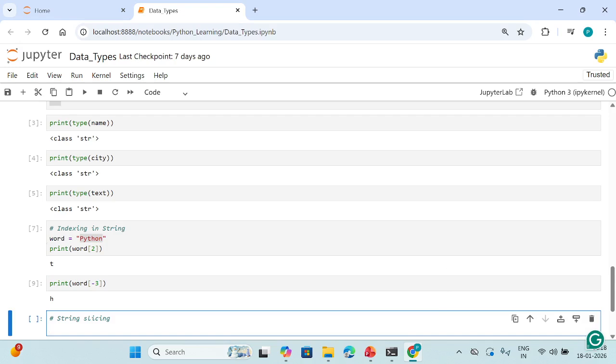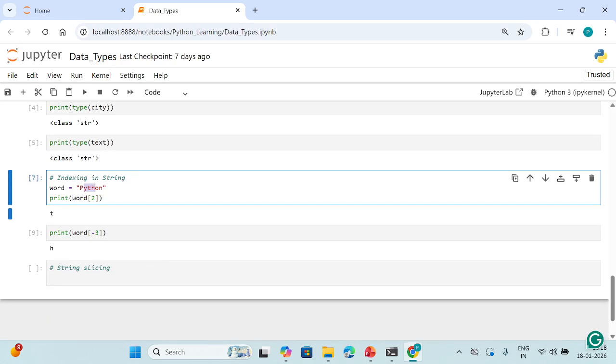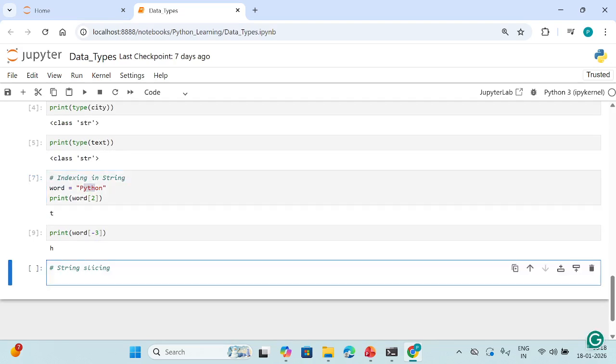So let's say we have the word Python, and if I want to extract a particular portion of this string, how will I do it? We will need to use string slicing. Let us see how it exactly works. So the syntax is the string variable, which can be any variable name. We give the variable and we give square brackets, start colon end.